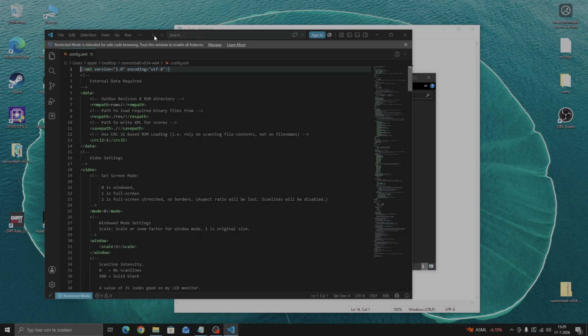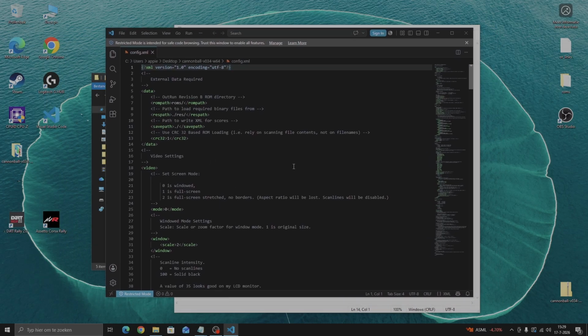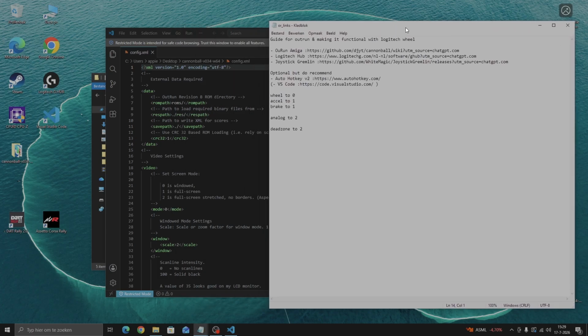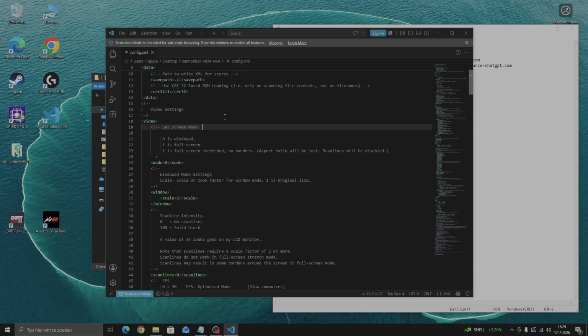And now we're here, like so, and we're going to change some numbers in here. We're not going to be doing any coding right now, just some number changing. We're going to change wheel to 0, accelerate to 1, brake to 1, analog to 2, and dead zone to 2.